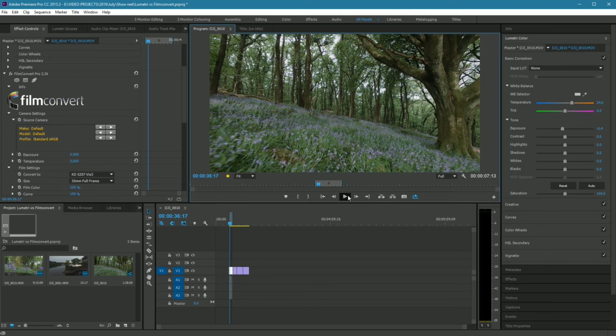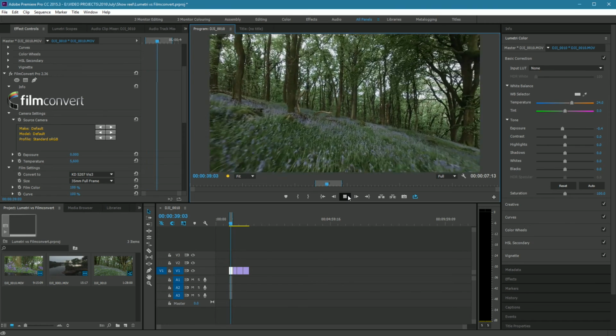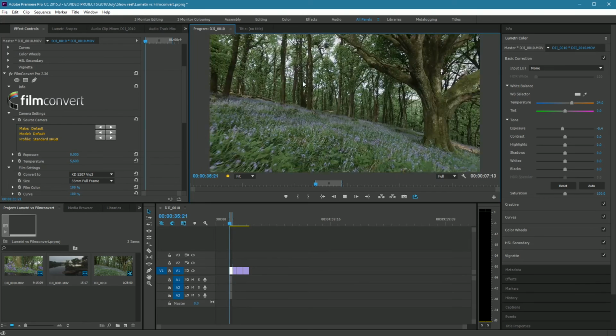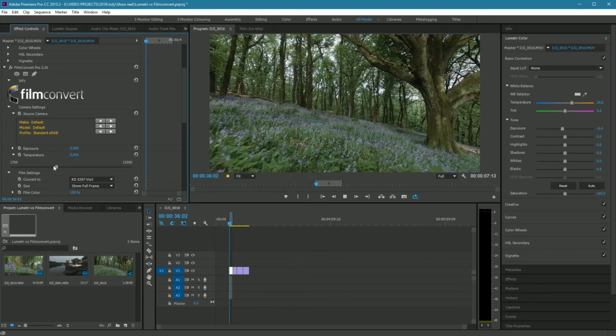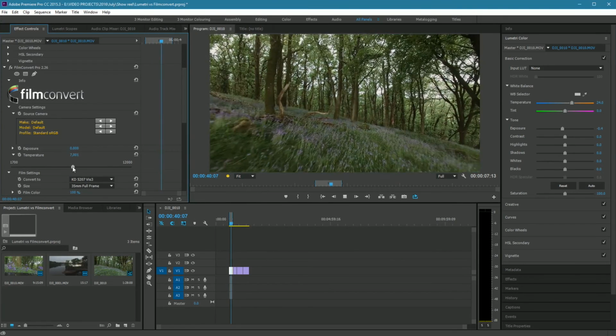The other great thing with Filmconvert is that it's an accelerated effect like the Lumetri color panel. So it's able to take advantage of the GPU, and you're able to see virtually real time, maybe slightly slowed down playback, but get a really good idea of how the effect is affecting your image. And so I can go in when it's playing back and I can play with my sliders and see that effect once again in real time.